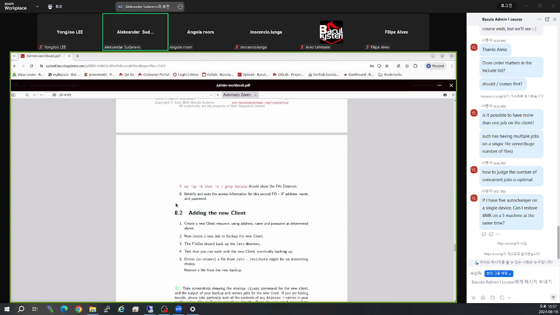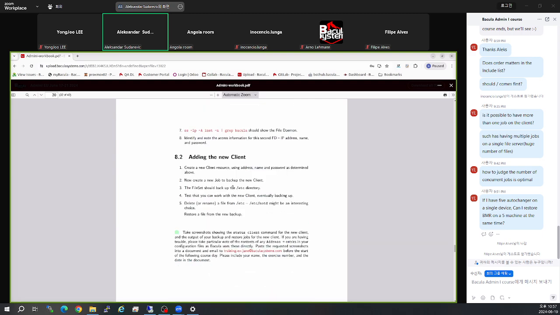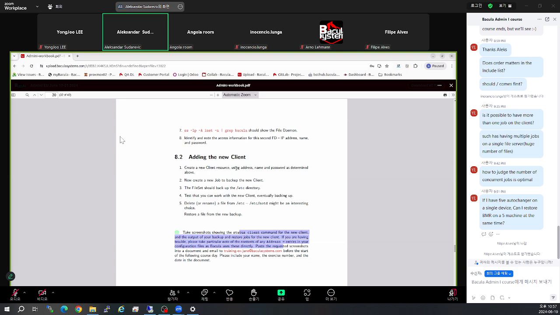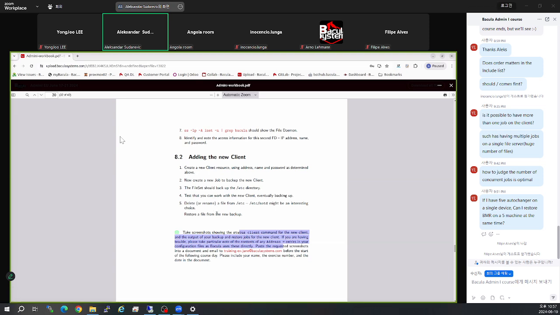So modify the configuration, and once you have everything set up, then you need to create a new job and execute it on the newly created file daemon, okay? And once you perform a backup, then try to perform a restore, okay? And take a screenshot of a status client command that can be used from the director to nudge the file daemon, and if the command executes properly, we will know that your file daemon has been properly configured.